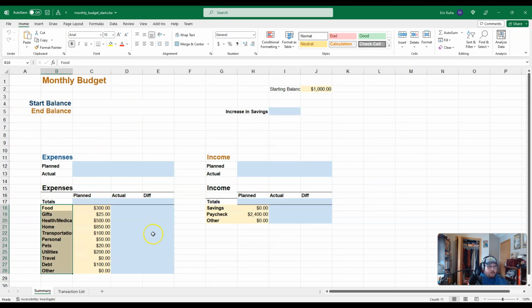Okay, so the first sheet is going to be this sort of summary sheet. And you'll notice it's not filled in. Most of the stuff is blank. We're going to go through the process of filling this in. I'm going to walk you through some of it, and then I'll pause the video, and then you can attempt some small tasks yourself.